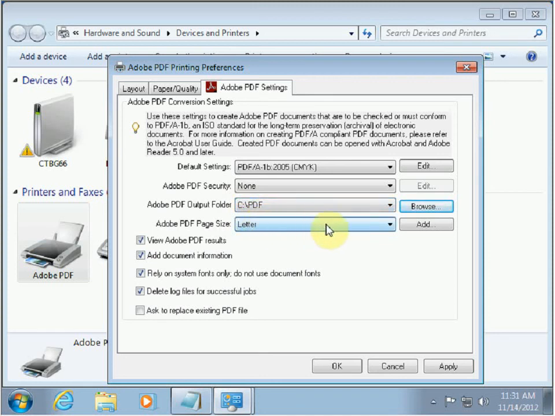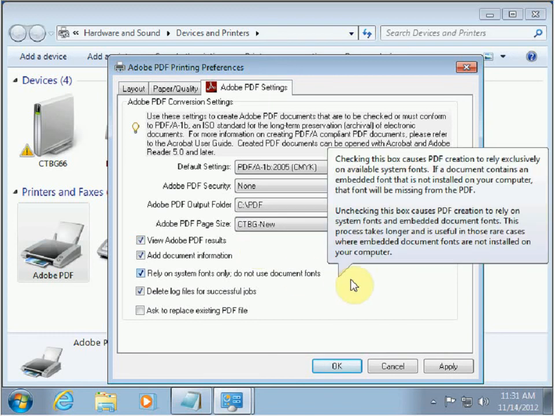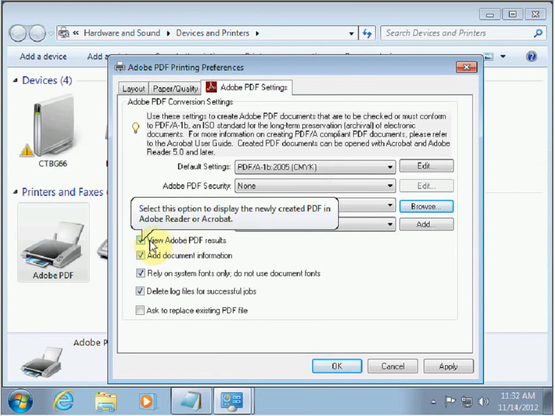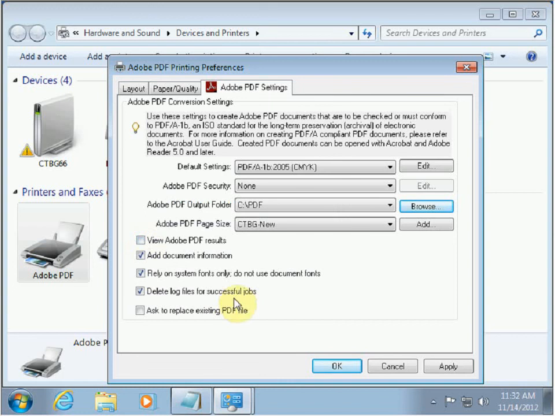The PDF page size, this you're going to choose CTBG new, and CTBG new is going to be the same size as the paper size settings in your photo layout program or layout program. Now, view PDF. If you want to view the PDFs as they are being produced, then you leave that checked. If you want to have somebody else do them, or you want to come back and do them yourself later on, then just uncheck that.